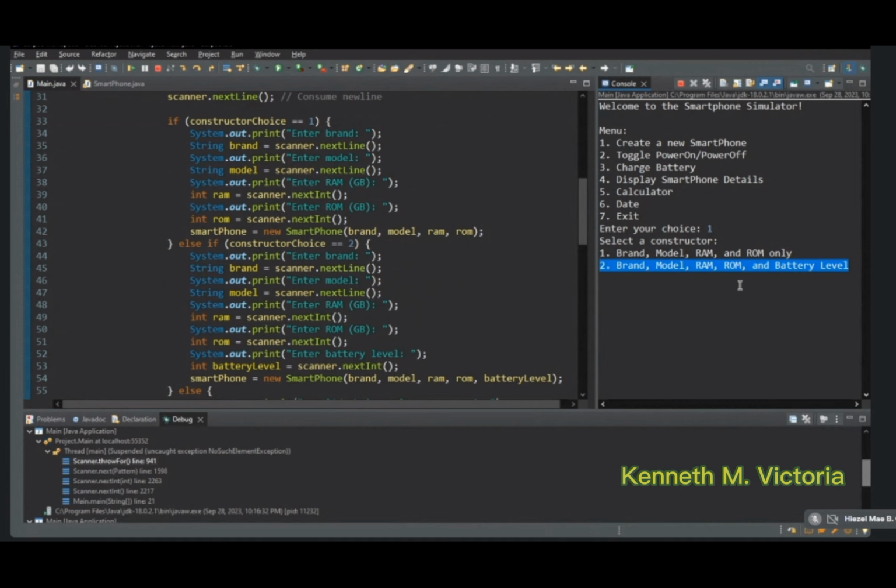So let's try creating the smartphone object. First, let's try to create a constructor overloading without the battery level, with the default 100 battery level. So let's create the one. As you can see, the program will ask the brand. So let's input the model and the RAM and the ROM.